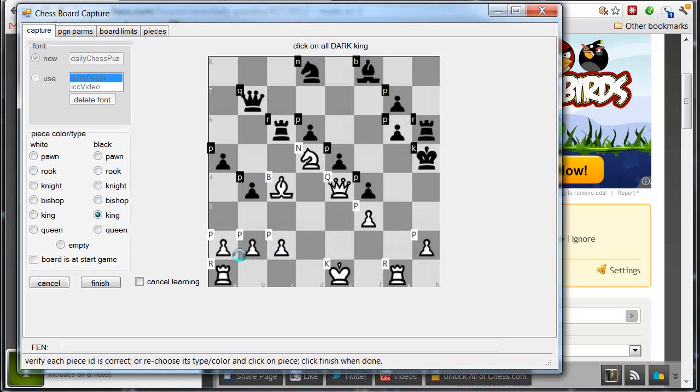They're replaced by, for a white piece, a white square, for a black piece, a black square. And those squares have the piece designation in them. It's a capital letter for the white pieces and a lowercase letter for the black pieces.